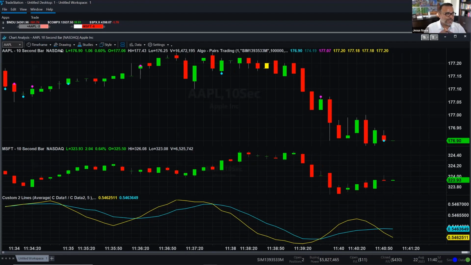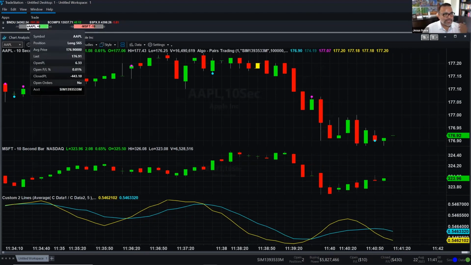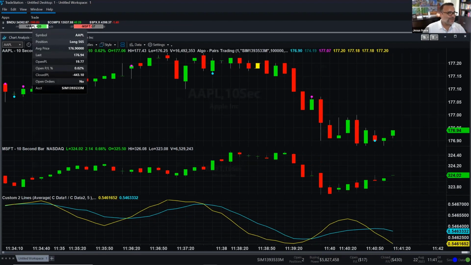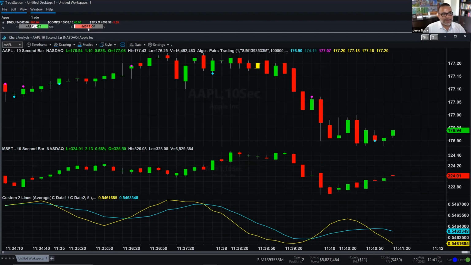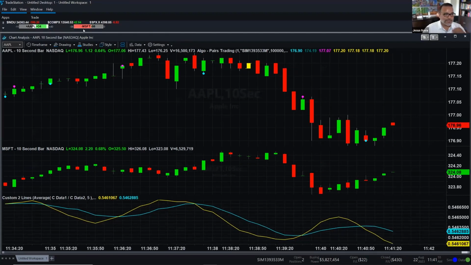Order filled. Okay. We have another crossover. And now you can see that my two positions are switched. Now I'm long Apple. I can tell because there's a plus sign next to the symbol. You're probably asking, how does he know that it's a short or long? And Microsoft, you can see that it has a minus, so it's a short trade.